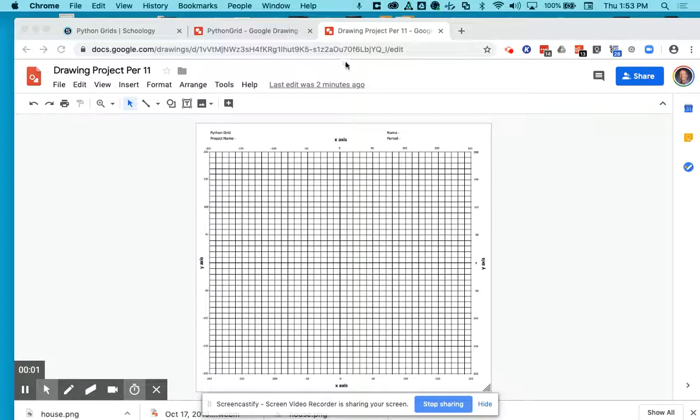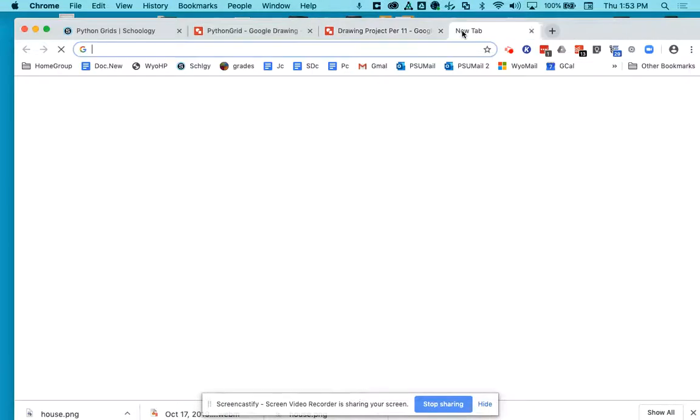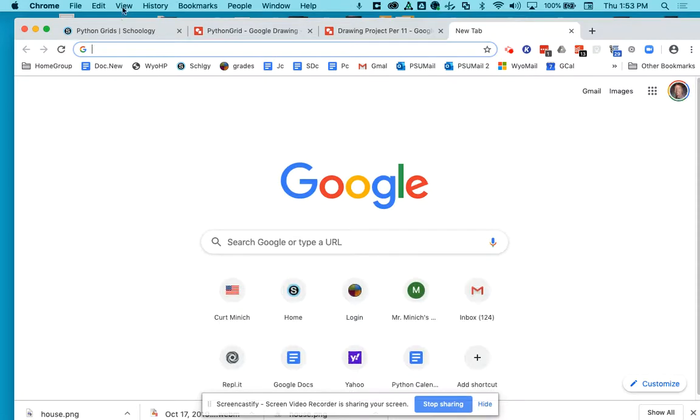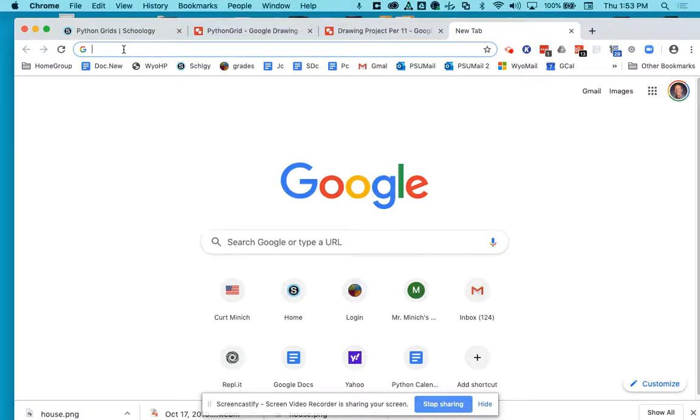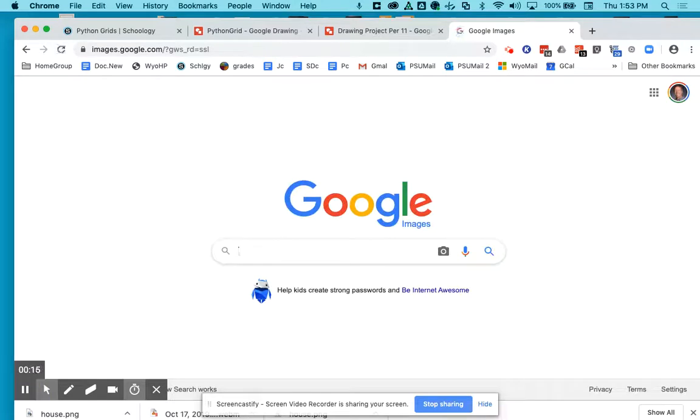Let's go find a Google image. Please open up, if you're following along with me, Google Images. You can access Google Images by typing in images.google.com. That's the easiest way to do it for the purpose of this exercise.